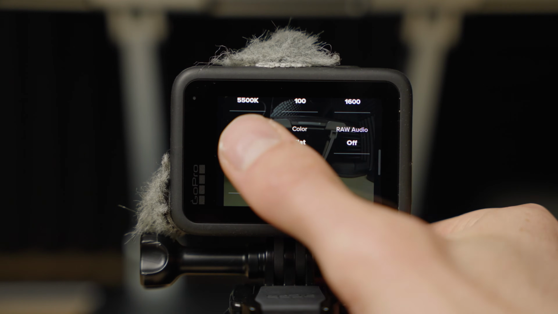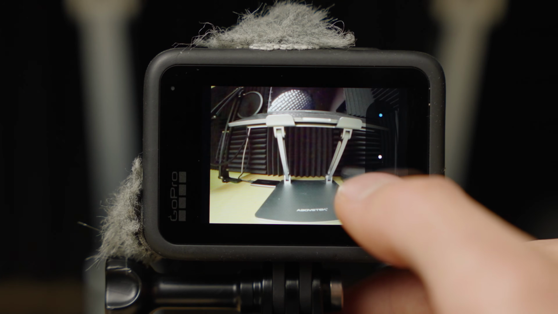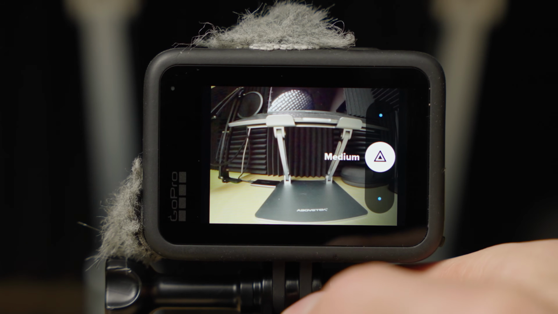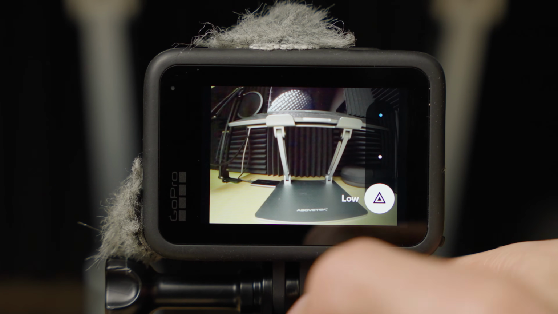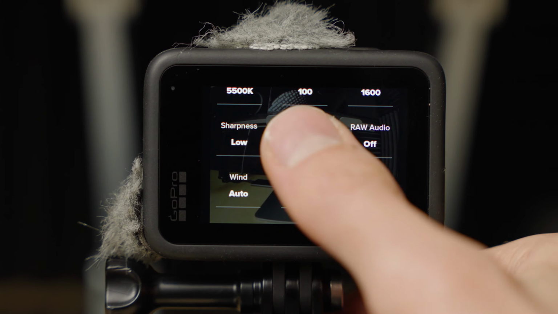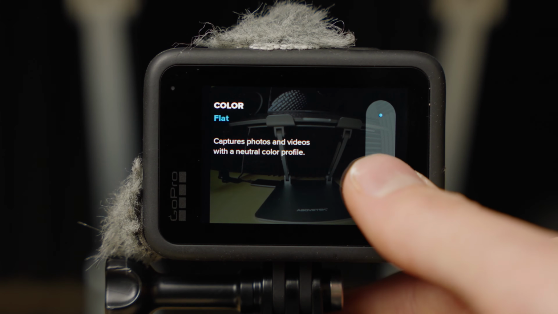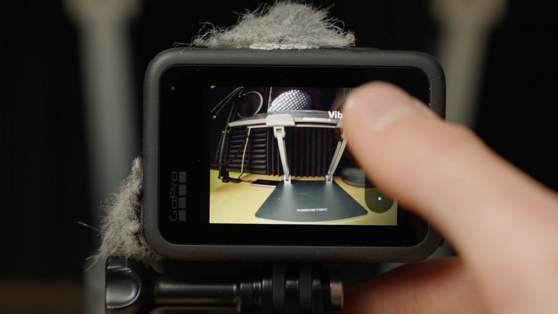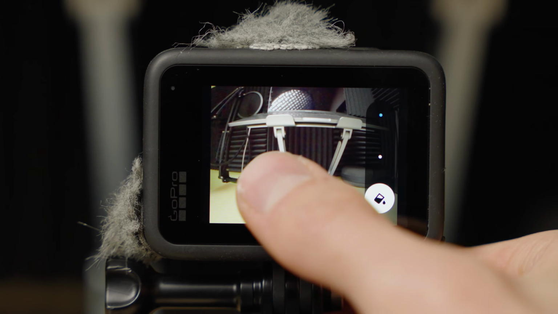I keep my sharpness on low. This is because I add sharpening in post. If you don't want to do that, I recommend medium. I used that for a bunch of years. That's still a really clean look that requires no work in post. I have my color profile set to flat. This gives me the most range in post-production, and I prefer this image over the other two color settings.